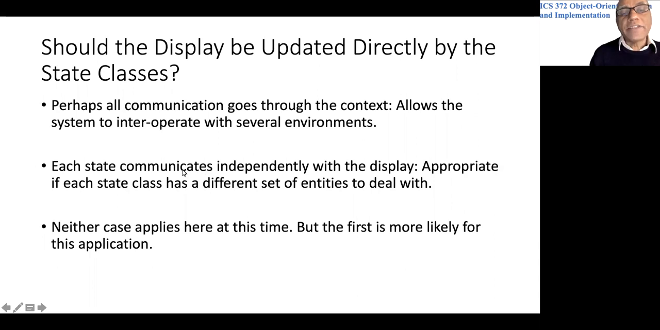On the other hand, if each state communicates independently with a different set of entities, then it is better that we don't go through the context. So it is unclear which approach is better, and we arbitrarily choose that we go through the context to update the display.